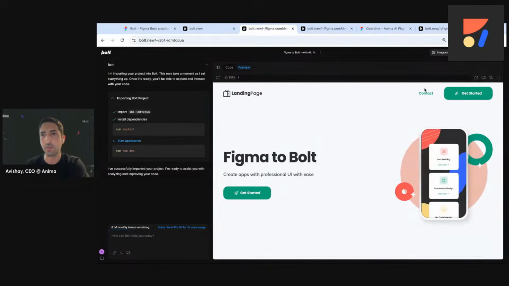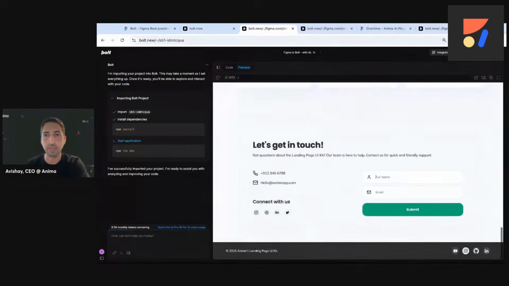And the cool stuff is that what looks like a button will turn into a button. What looks like a text input will turn into an actual text input. And then we can keep on vibing here. And if I want to connect this form to a backend, I can use the Bolt integrations and connect it to Supabase.